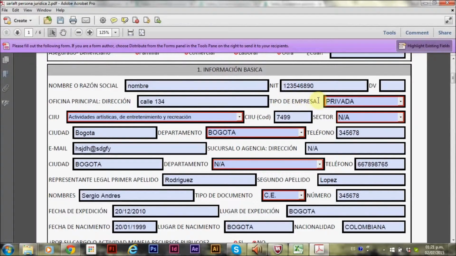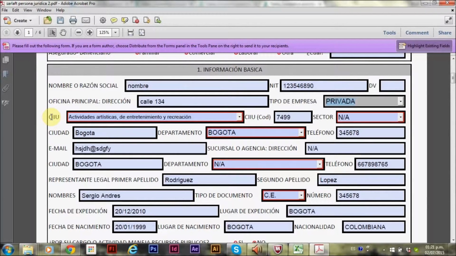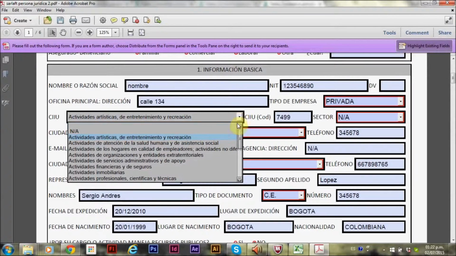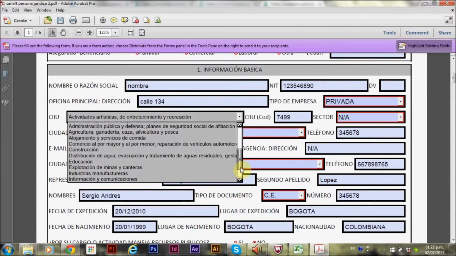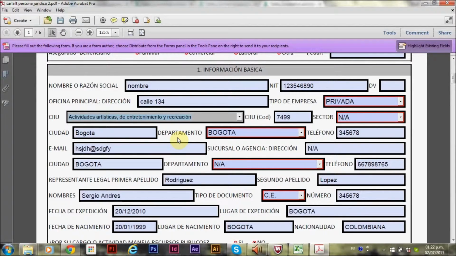In the space Tipo de Empresa, by using the drop-down menu, let's just select the type of the company. In this case, let's say it's a private company. The next one will be the CIIU. There it's necessary to select the description of the principal economic activity that best describes the business of the company. So in this case, by using the drop-down menu, let's put artistic activities and entertainment.